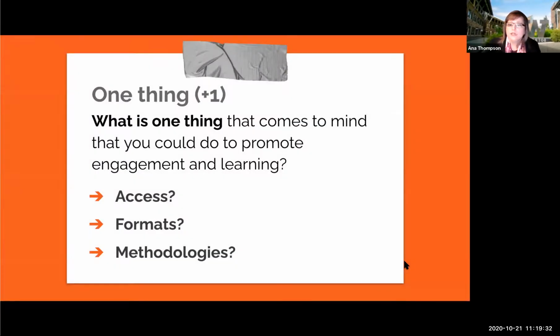Okay, so in the chat again, could you please share what's one thing that comes to mind that you could do to promote engagement and learning in terms of access or formats or methodologies?